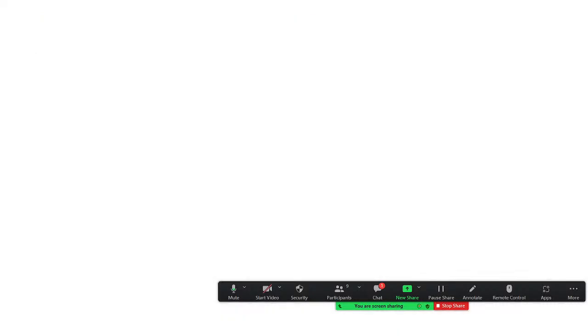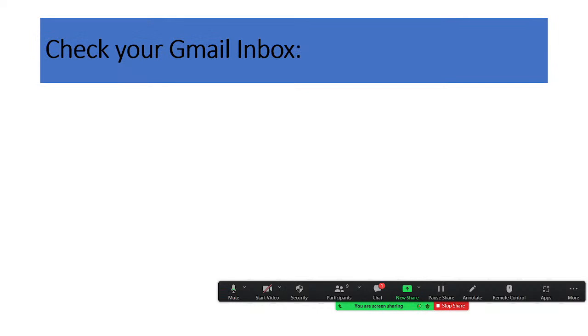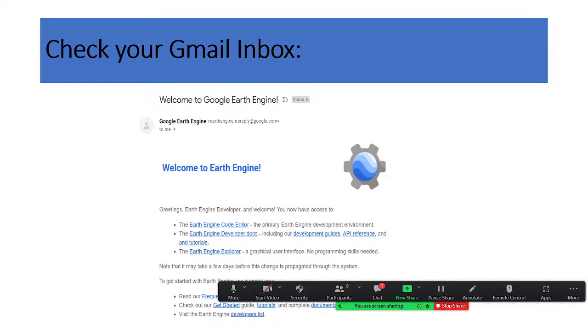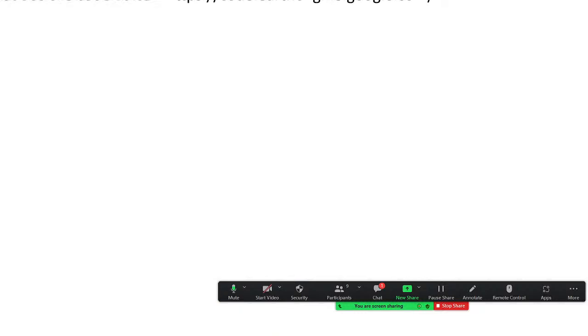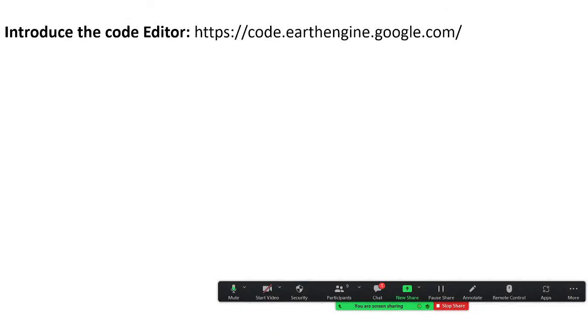When you have completed everything, you can check your Gmail inbox. You will get a message like this: now you can access the Earth Engine code editor. Simply click on the Earth Engine code editor and you get this link. The Earth Engine code editor at code.earthengine.google.com is a web-based IDE for the Earth Engine JavaScript API.